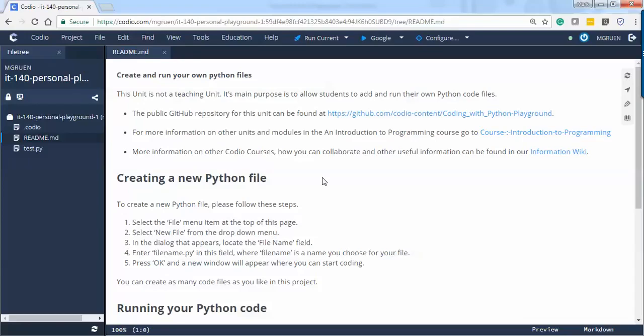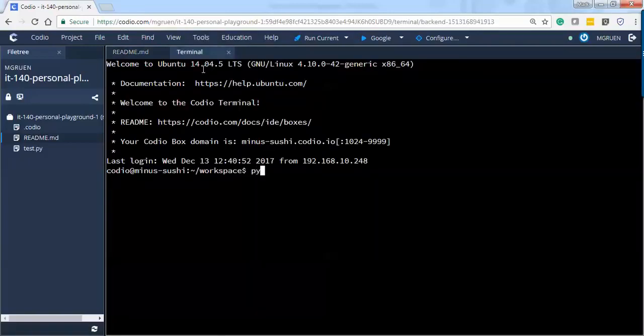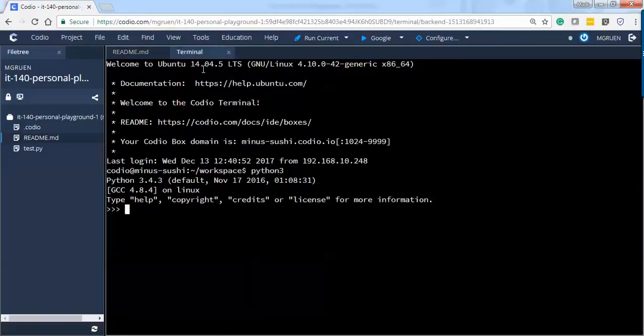Alright, here we are in the personal playground. Hopefully you're familiar with this from the previous few videos. We're going to go in interactive mode. So we need to start by going to Tools and Terminal, and then we need to type python3 to start that interactive session. And now we see the Python shell prompt right here. There are 3 greater than symbols, and that lets us know that we're ready to interact with the interpreter.